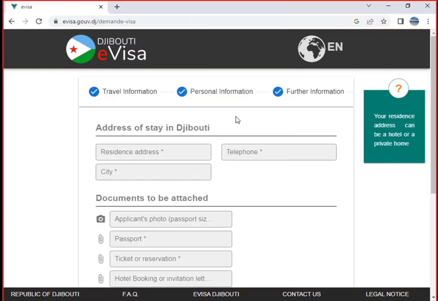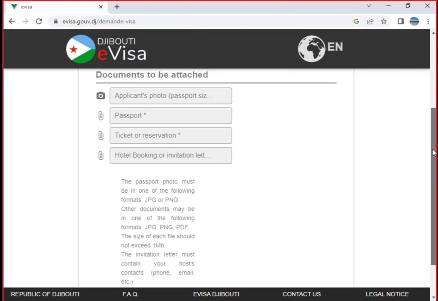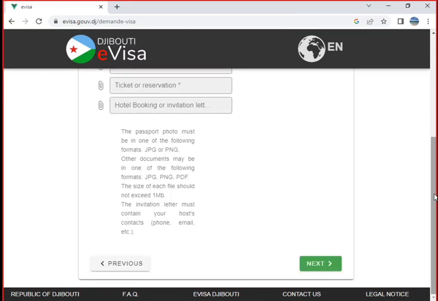Here they have asked for the address where you're going to be staying, and they have asked for the documents: your photo, passport, ticket reservation, hotel booking, or invitation letter. And for the photo they have also specified the specification and size. Make sure you meet that. So you've got the idea, and once it is approved, it's going to be sent to the email that you entered before. So that's how simple it is, guys, and I hope you're going to like it.